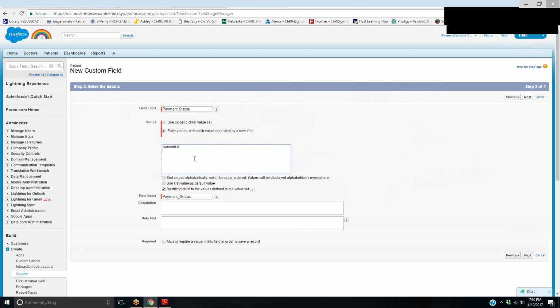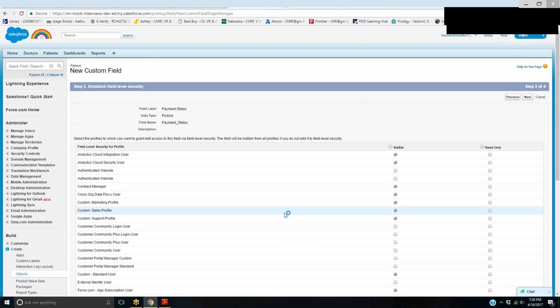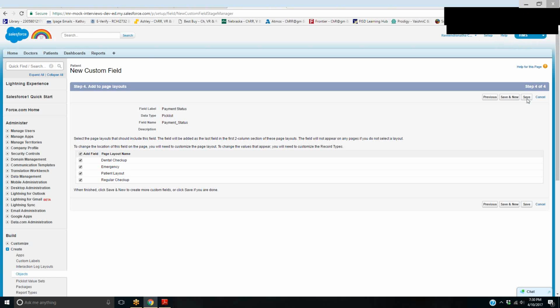Submitted, received, rejected, unknown. Okay, now next. The visibility is fine. Next, and now you guys know how to control it. How to manage the visibility is up to you. You can remove the visibility from some of the users. And we have page layouts. Let it go to all the page layouts. Save.